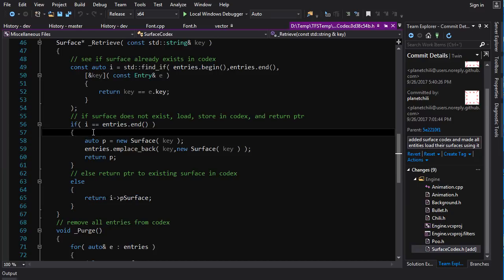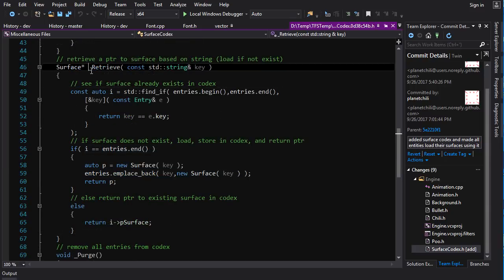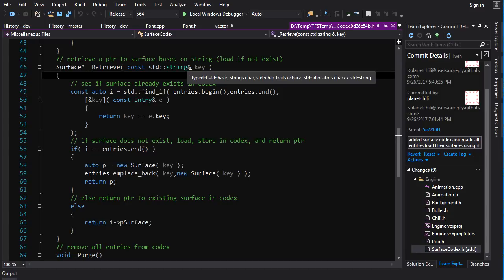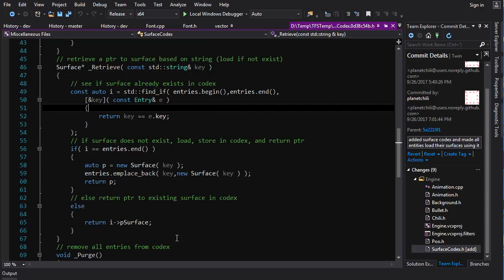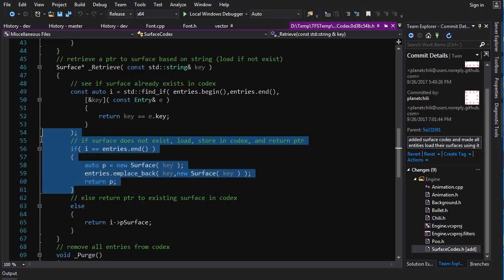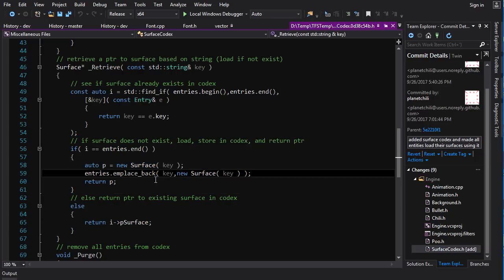If it doesn't find it, then it has to load the surface and add that to the vector of entries. So the client calls retrieve and says get me the surface of this name, and the client doesn't need to know whether it's been loaded or not. It just says give me this, and the codex will determine whether or not it has already been loaded. If it has, return a pointer to the already loaded surface. If not, load that surface, store it in your database, and then return a pointer to the stored surface.